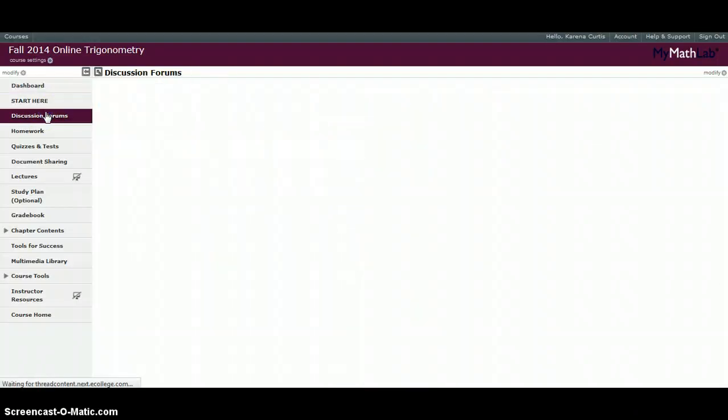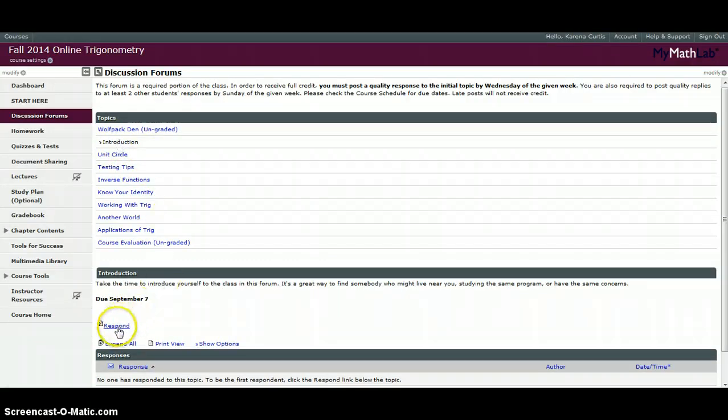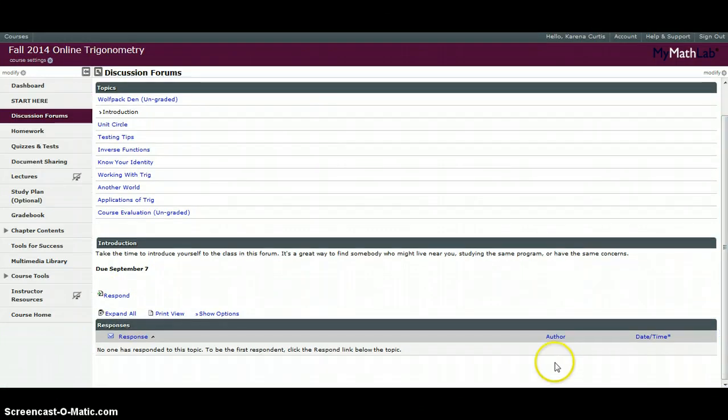Here are your discussion forums. So I've created a Wolfpack Den. It's pretty open format. Just watch what you say, be courteous of others. You can use it to ask questions about the class, get a study group together, things like that. To do your introductions, we just simply click on the discussion forum that we want to be a part of. You're going to respond to it here, and then down here, when you see other responses, you'll be able to respond to students as well. And the due dates are also listed here.